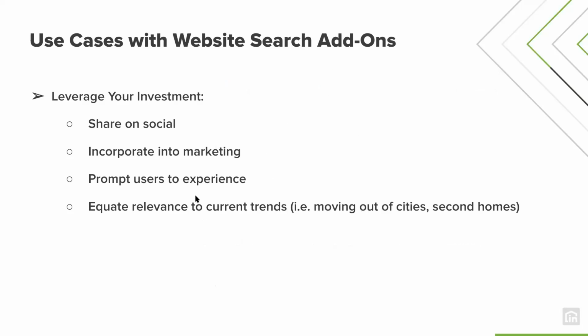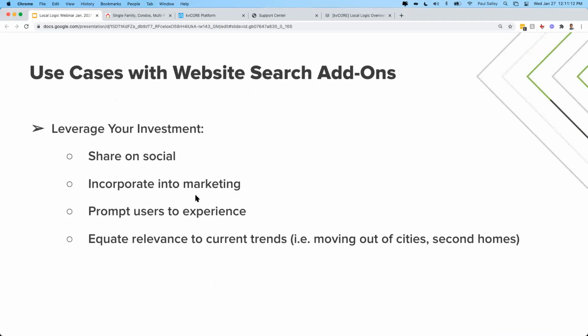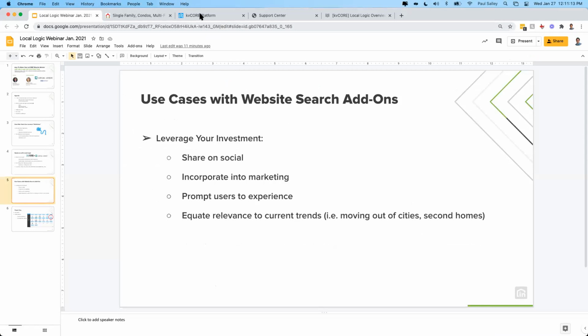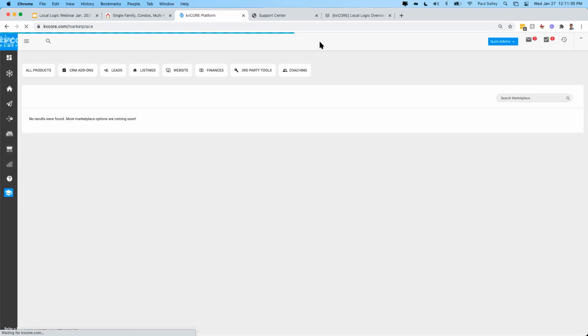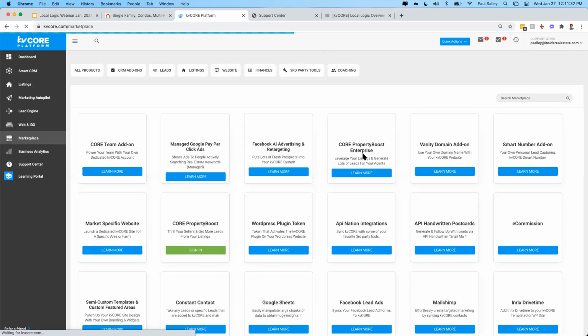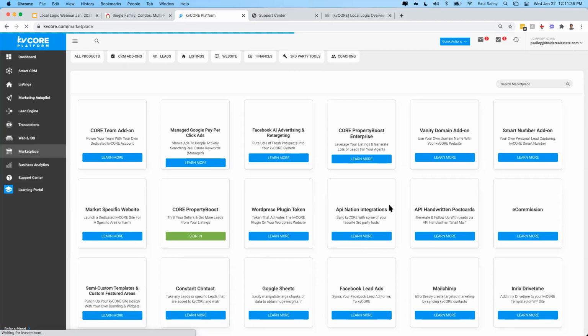I do want to start with the experience that those on the webinar would use to deploy this inside of kvCORE. So from your kvCORE platform, you would go down to Marketplace. This is just my demo account. Clicking on Marketplace, you would then scroll down to the local logic tile. You can see here in the Marketplace, we have all our tiles.